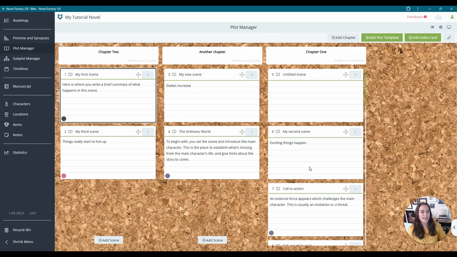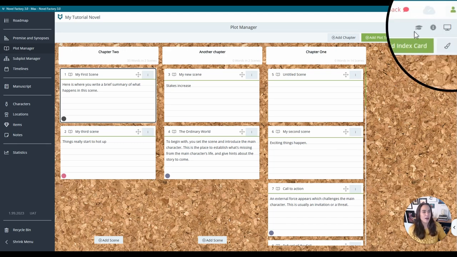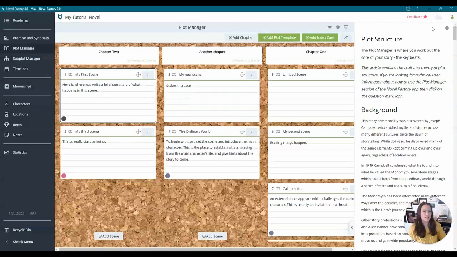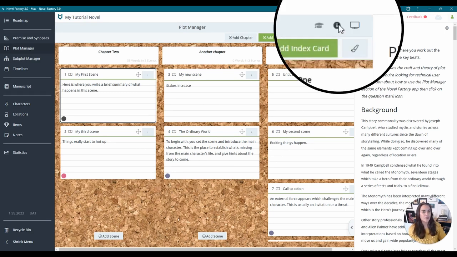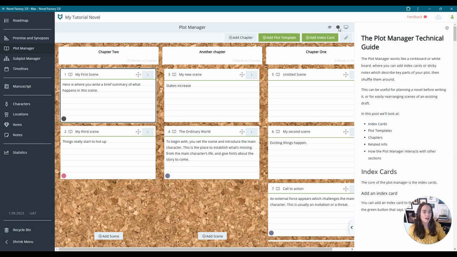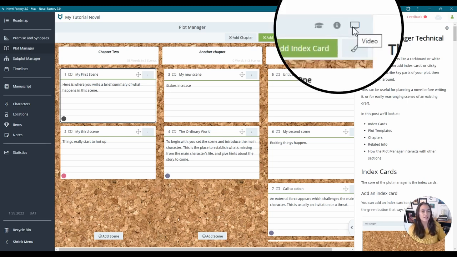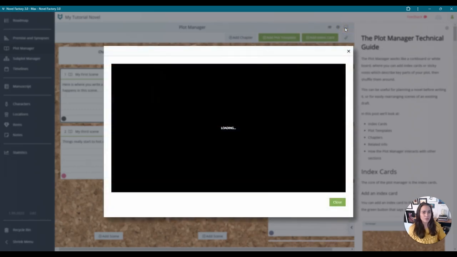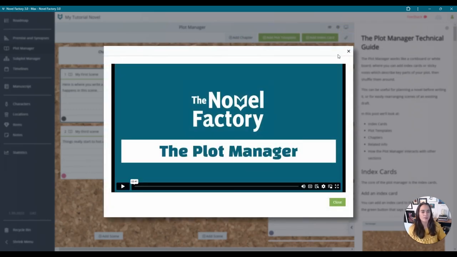As always, in our sections, you can find a lot more help in the top right hand corner here. There is the mortarboard, which tells you more about how to create a plot structure. So it will tell you craft advice for whichever section you're in. You can also click on the little eye icon, and that is help with the software itself. So if you're not sure how to do something or how it works, then this little eye icon is where you get help with that. And then there's the video tutorial link that you can find there as well.